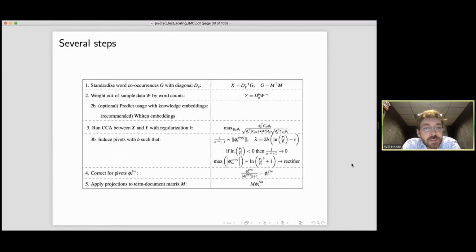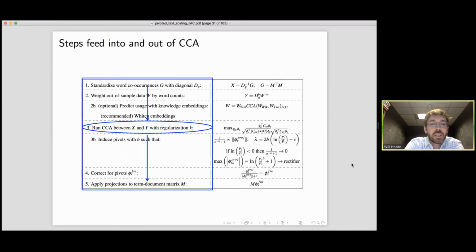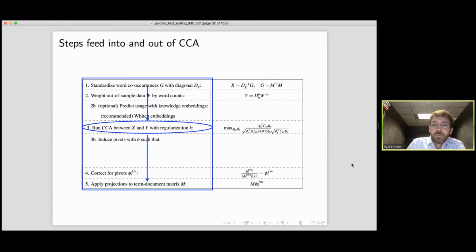So there are several steps to this method. It looks a little bit complicated here, but it's actually fairly simple. The key part of the method is a canonical correlation analysis, that is a singular value decomposition. And some of this math here is just for tuning. There are actually very few steps to the method.